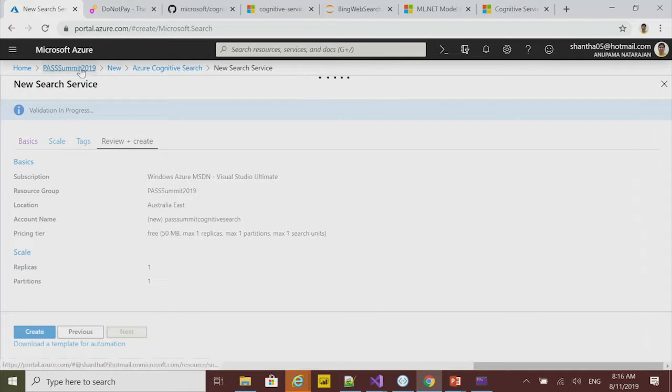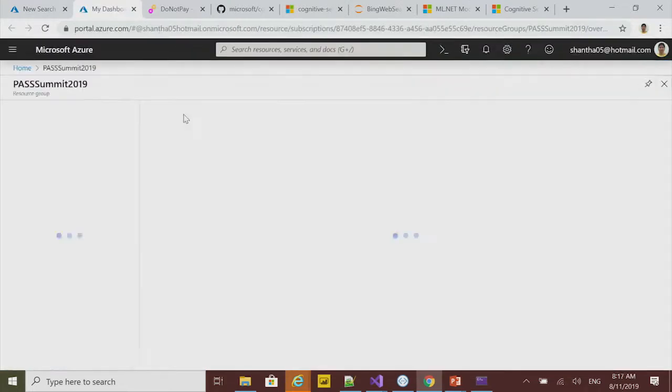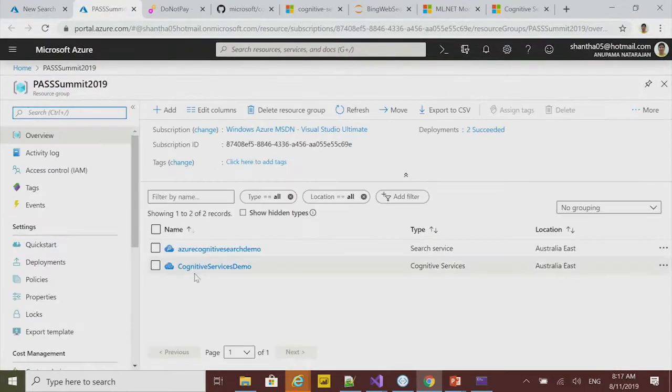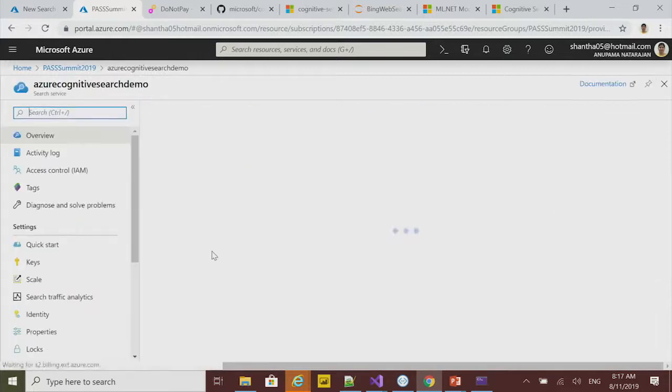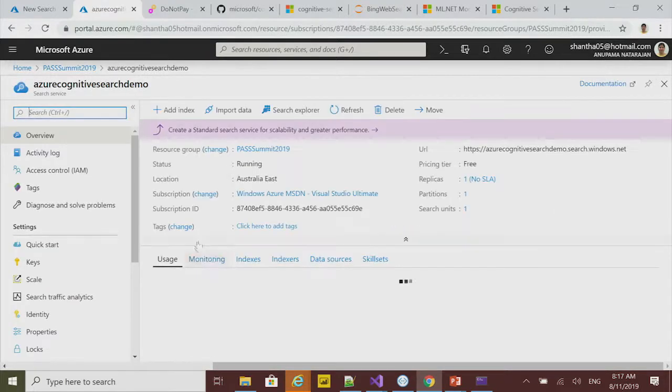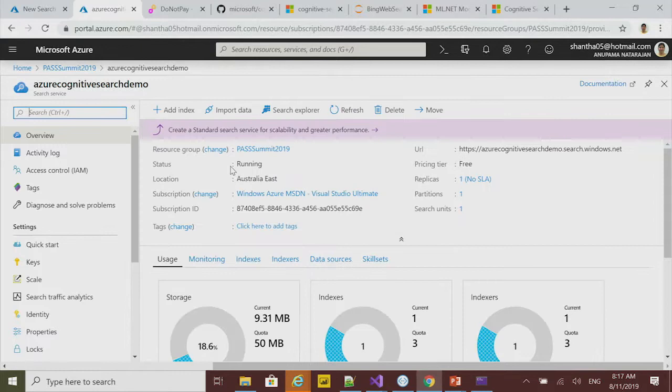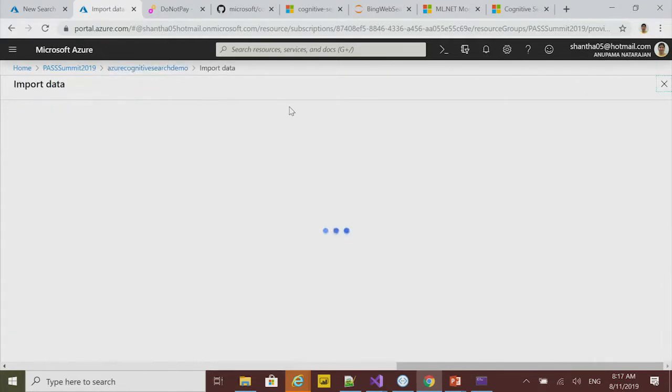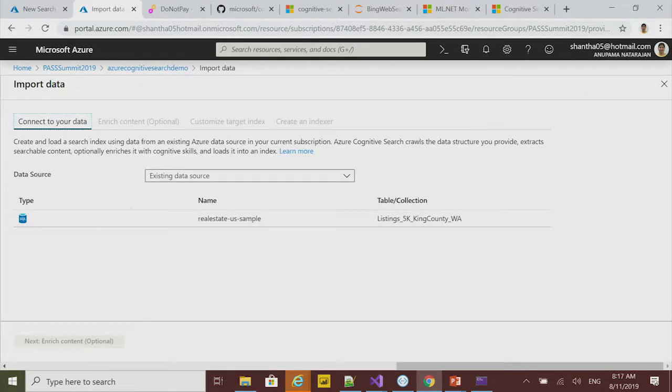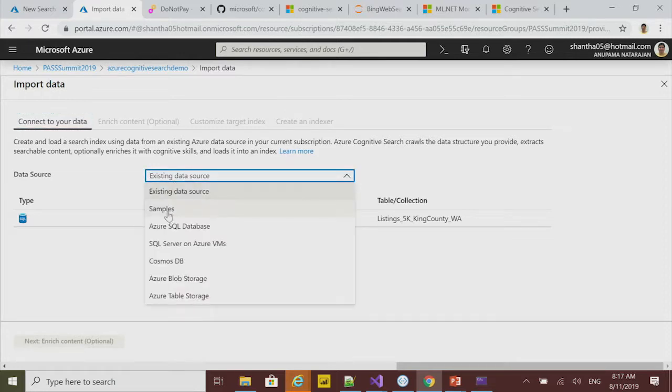Anyhow, I have one already created. I can quickly show that while it is creating. So this is the cognitive search demo that I have already got. One thing you can do is import the data. When you hit import data, once you provision the service, you can choose an existing source, or you can just pick and choose some samples.